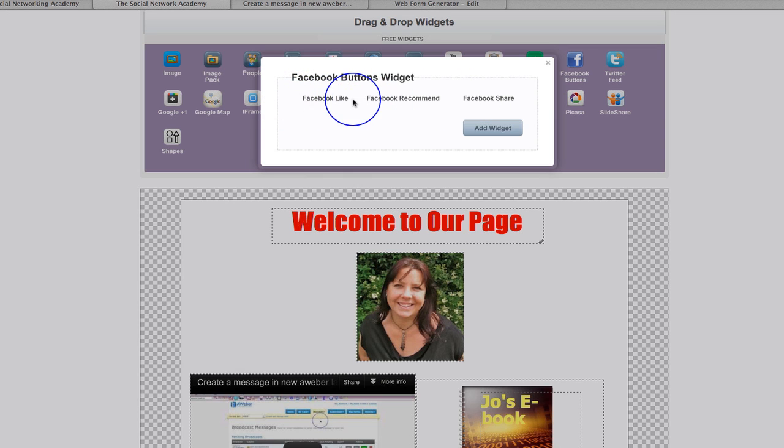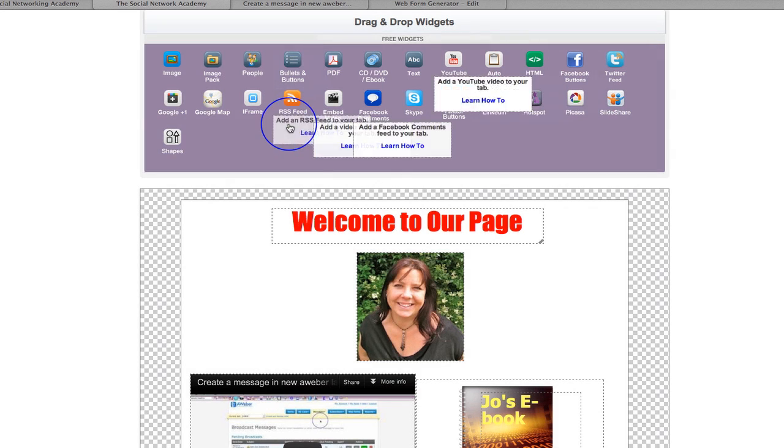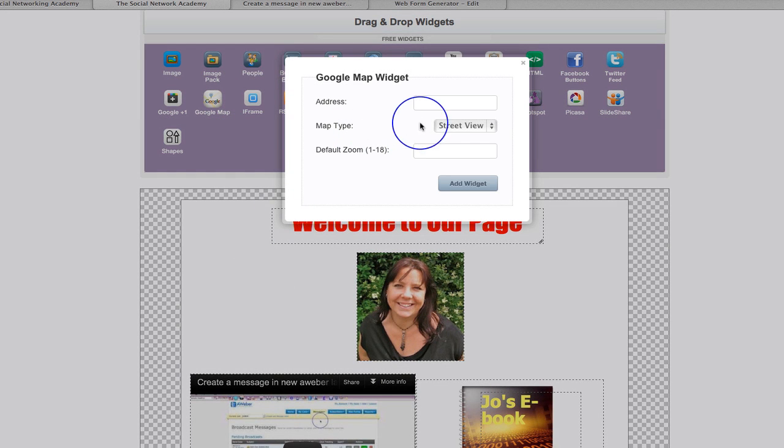But these have got little tick boxes, little circles, and you can click on these and create a Facebook like button, recommend, Facebook share. You can create a Twitter feed in here, and actually put a Twitter feed in. You can put a Google +1 button. The Google Maps function is really funky, really good.